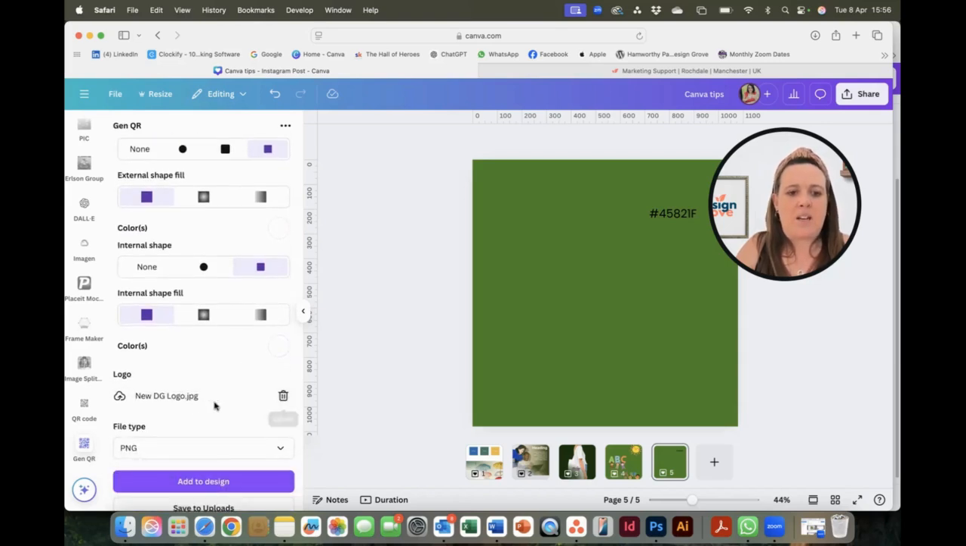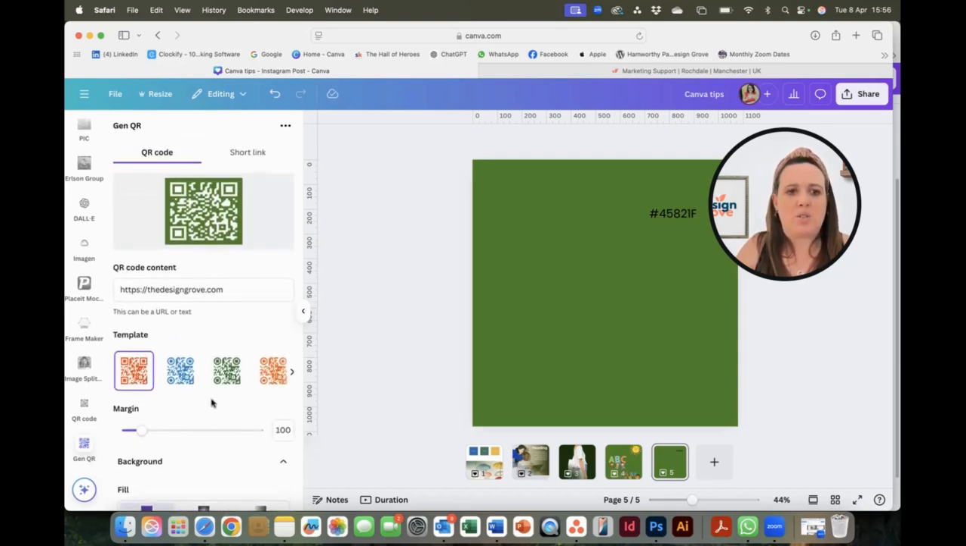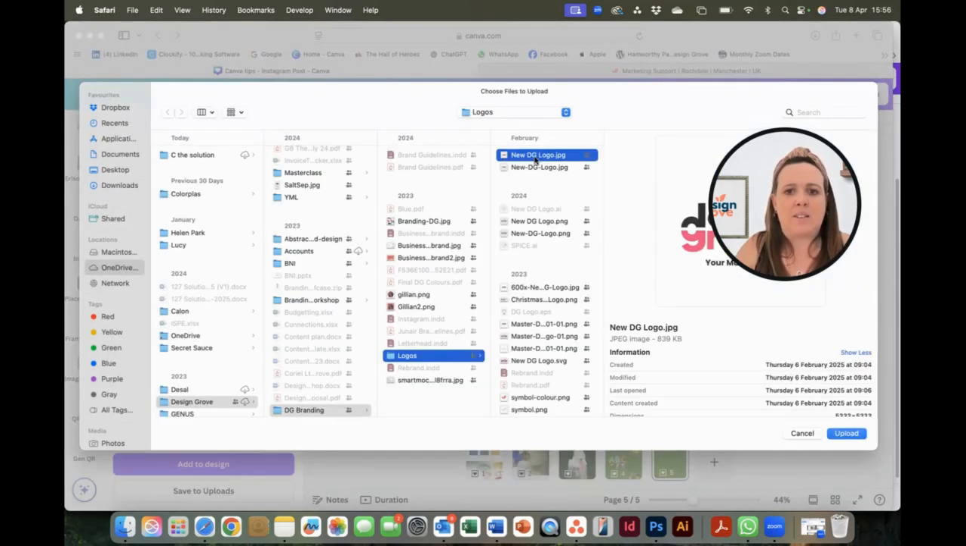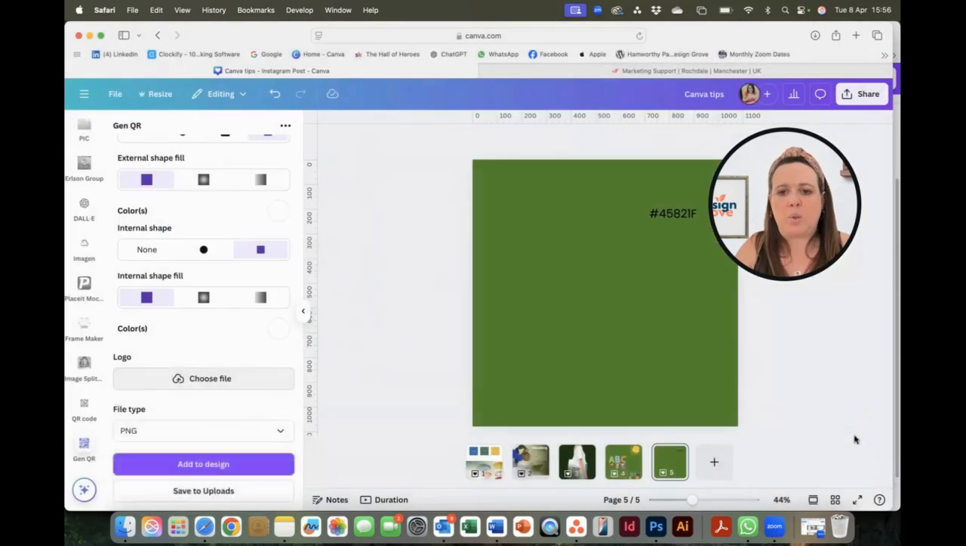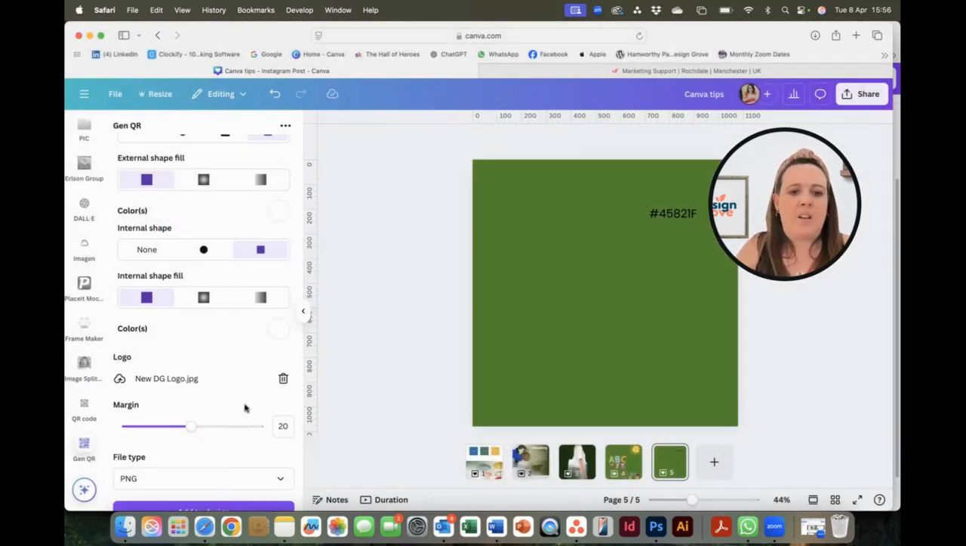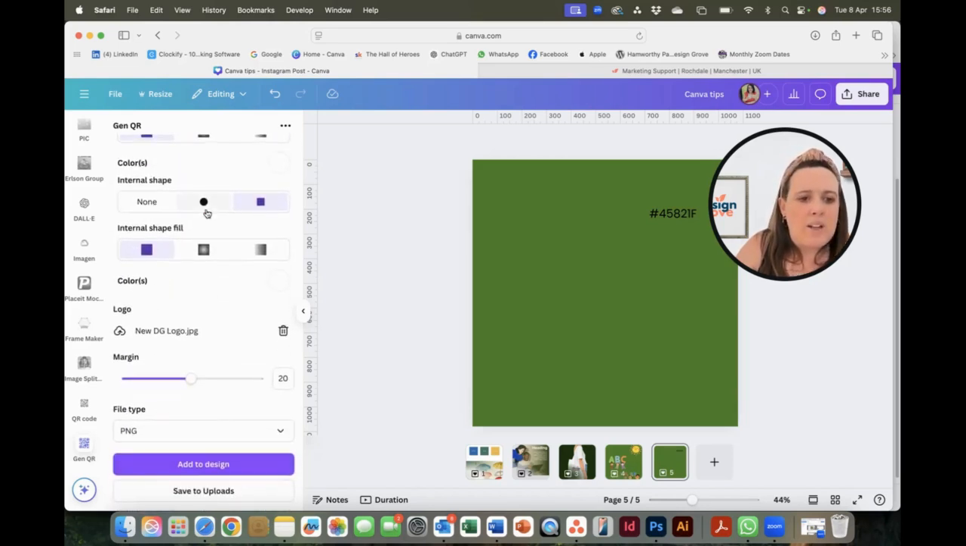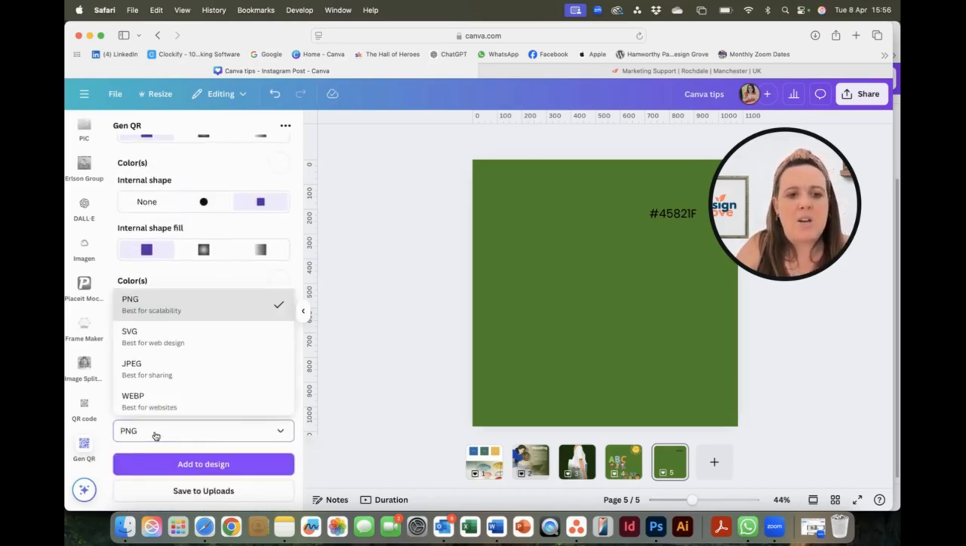Now I've popped a logo in there as well, so you should see, oh, it's not created it yet. If we just choose the file and pick the logo and upload it into there, hopefully we should find it's appeared in there. How lovely is that? So we now have it as a PNG, or we can download it as an SVG or a JPEG, depending on what you're using it for.